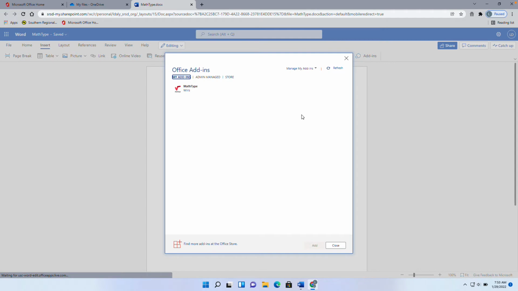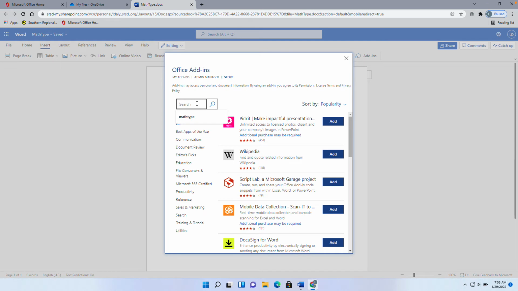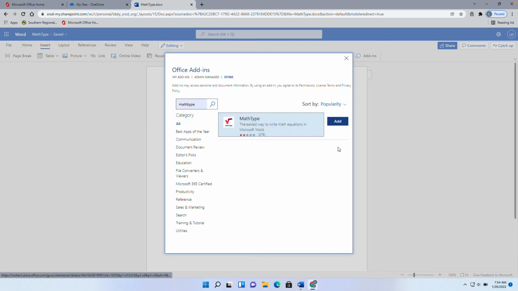Once Add-ins comes up, you'll see I already added the MathType plugin here, so any add-ins that you have will be listed here, and the process goes like this. You'll choose the store. Underneath Search, you'll type in MathType. Click Search. MathType will come up. Click Add. That'll add the app to the web-based version of Word.